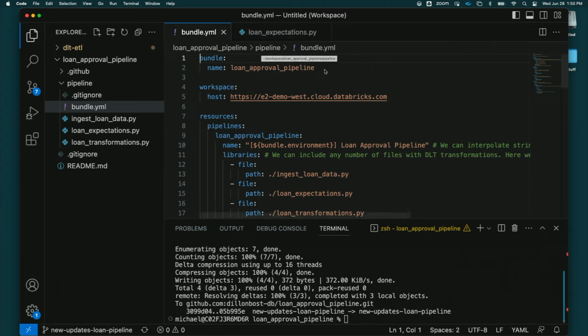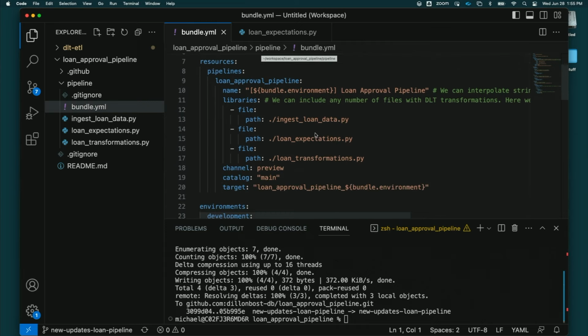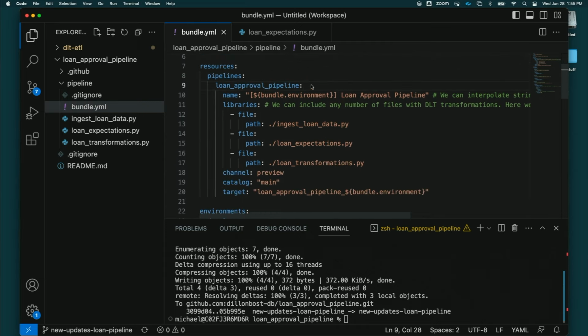It's kind of like Terraform, but for Databricks objects, right? So we have a name for it, and if you scroll down, we have this thing called resources, and we're actually creating this thing called the loan approval pipeline. And what you'll immediately notice is the name we're giving it, we're going to interpolate that bundle environment variable, right? So when we're running this in the QA environment, it's going to say QA loan approval pipeline, but we can also do the same for development and production, right? So we can do things like interpolation.